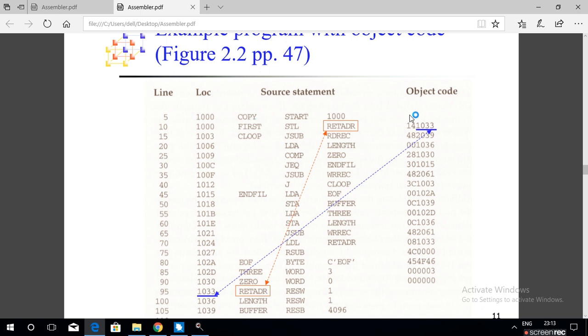All executable instructions result in object code. The START and END instructions will not result in an object code. So these are all executable instructions. The length of all these instructions is almost 3 bytes.